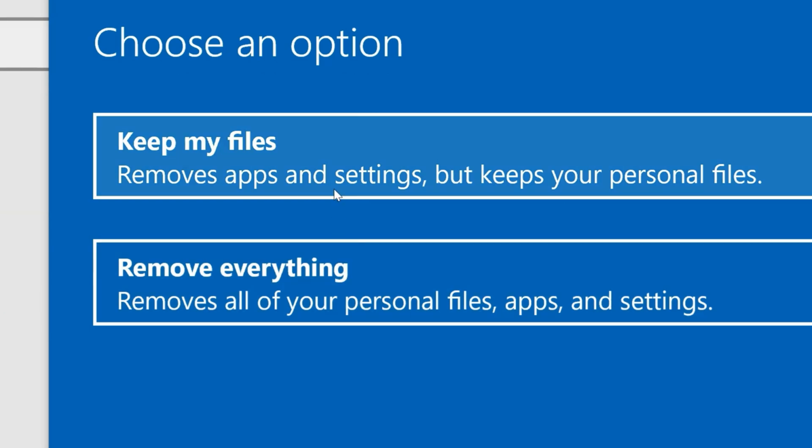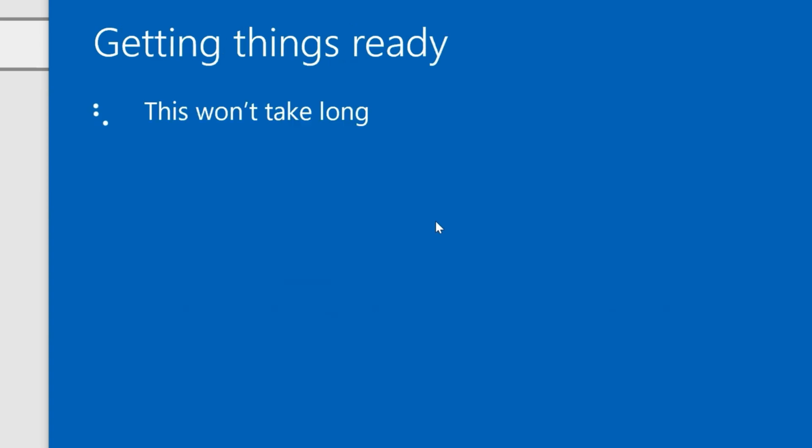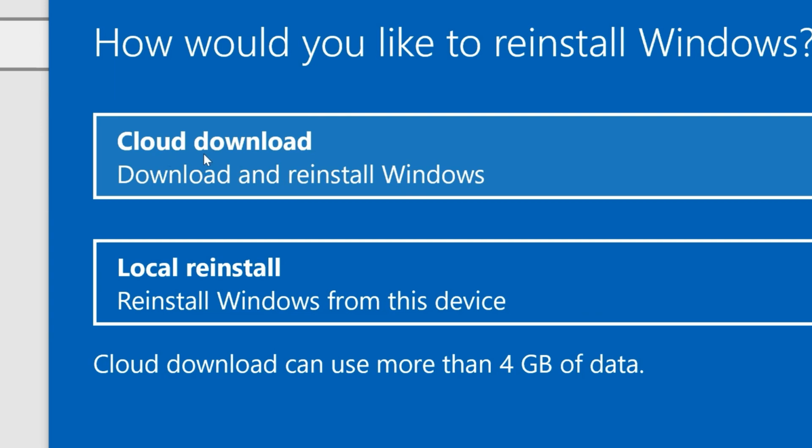Alright, in this screen you have the option to keep your files or to remove all of them. Choose either depending on your situation. And this is it. This is what we've been looking for, the cloud download feature.